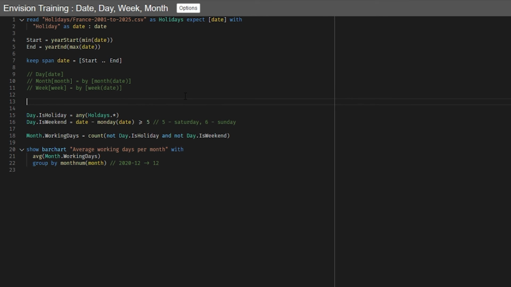So if I was to write, for instance, keep where date is smaller than date 2015 6/15, this would, of course, drop many lines from the day tables, but it would also drop all the months and all the weeks that do not contain at least one value in the surviving day table. This means that the day, month, and week are always kept in sync.